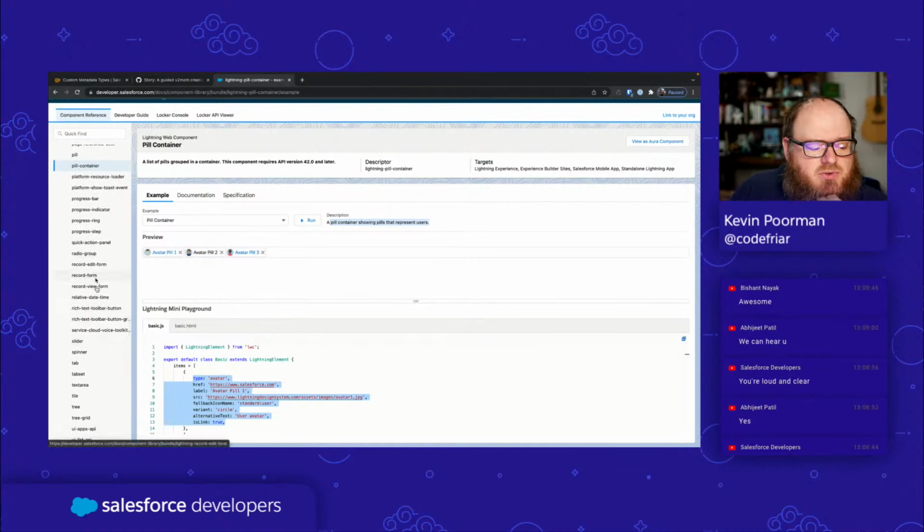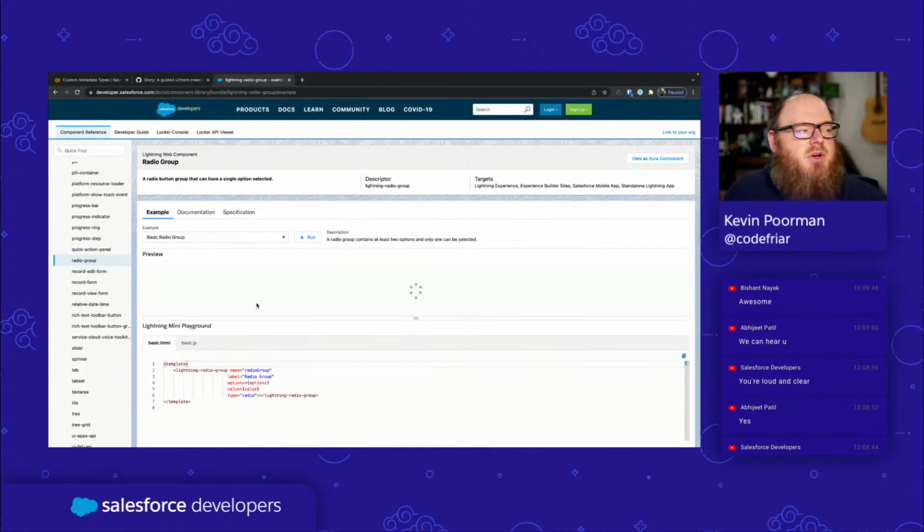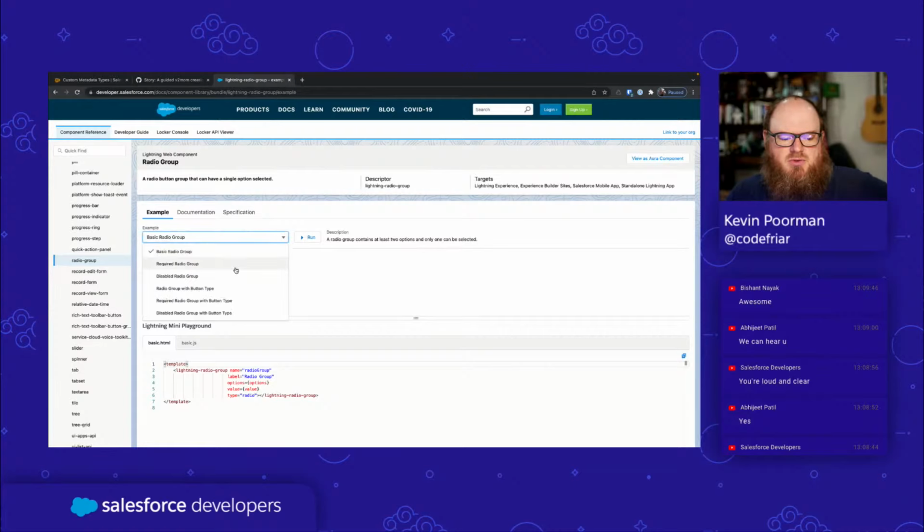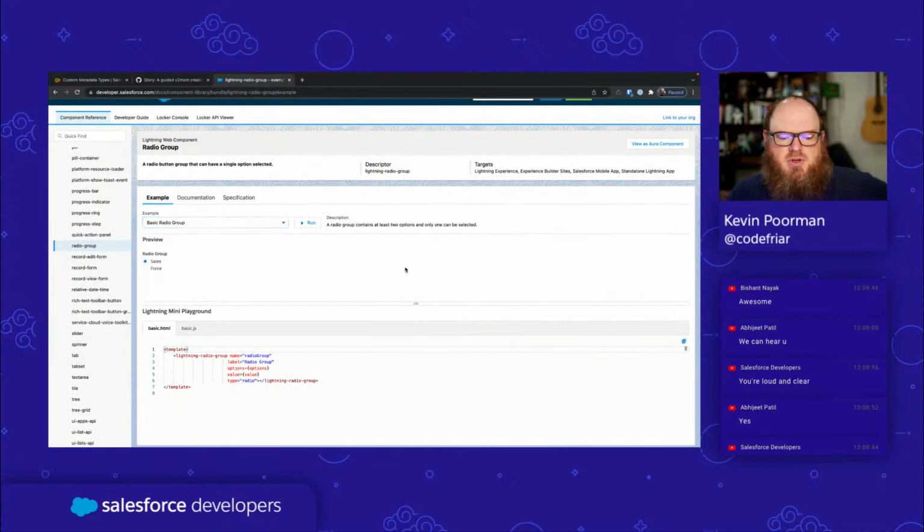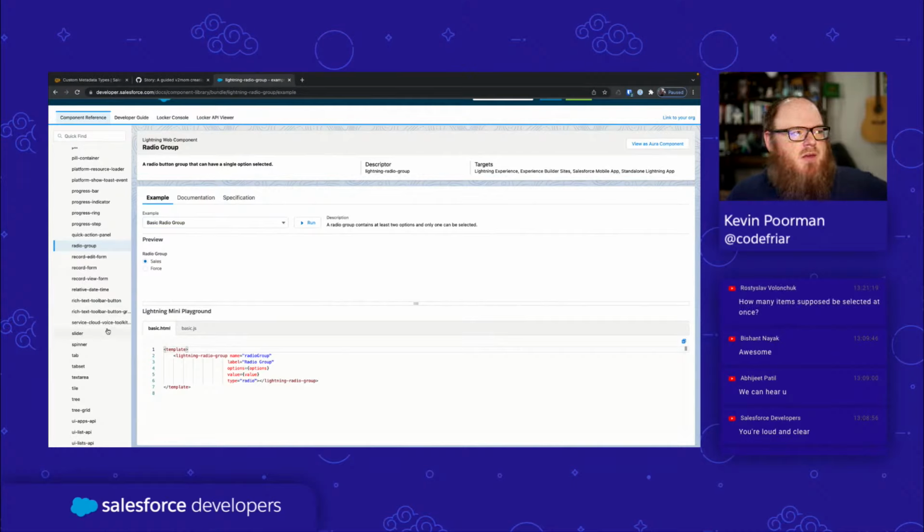We could do radio select, except radio buttons are one or the other. It's probably not what we want. Yeah, we want to be able to do multiple radios or multiple buttons. That's not an option there. How many items supposed to be selected at once, Ross asks.